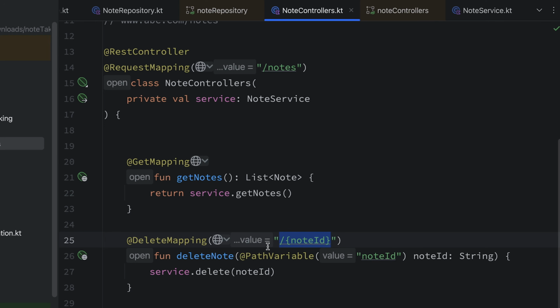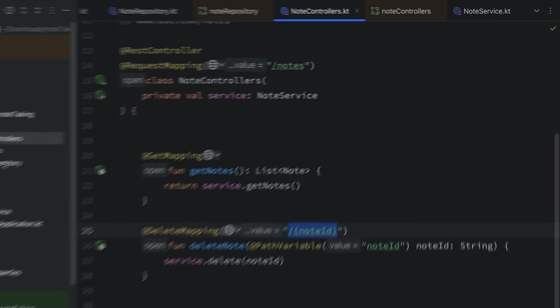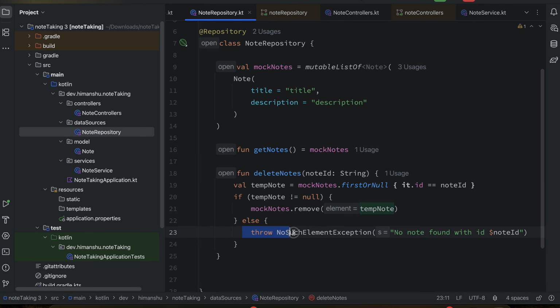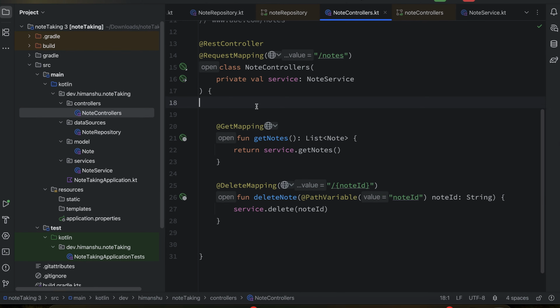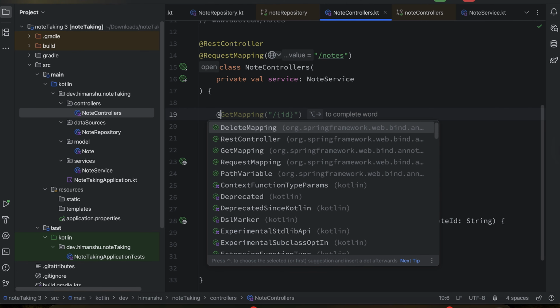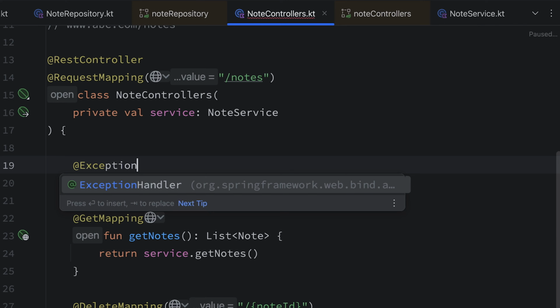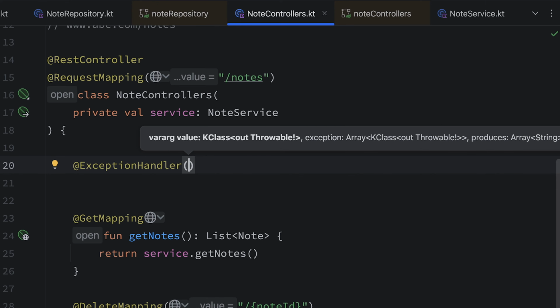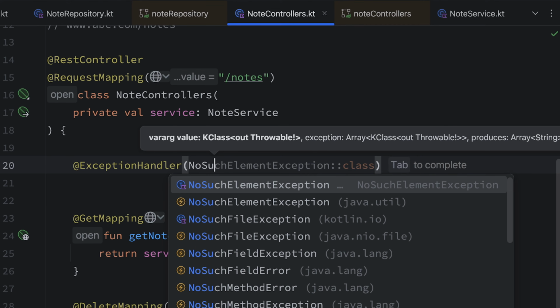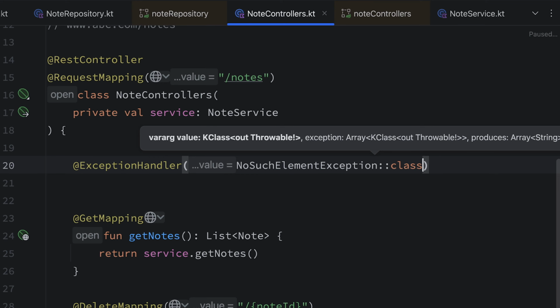Now we have one more case in this deletion. If you check the repository, sometimes it might throw an exception, so we have to handle it. To handle this exception, go to your node controller and write an exception handler. It's a very basic way of handling exception. So we have here exception handler, and in this you have to mention the type of exception that you want to handle. For me, I want to handle NoSuchElementException class.